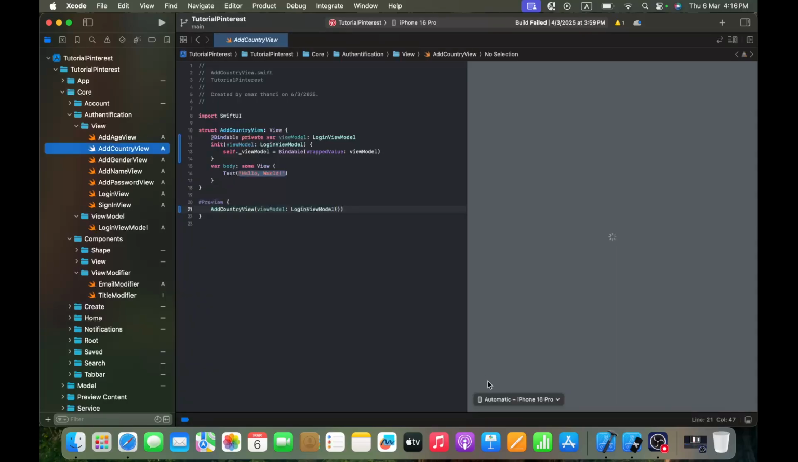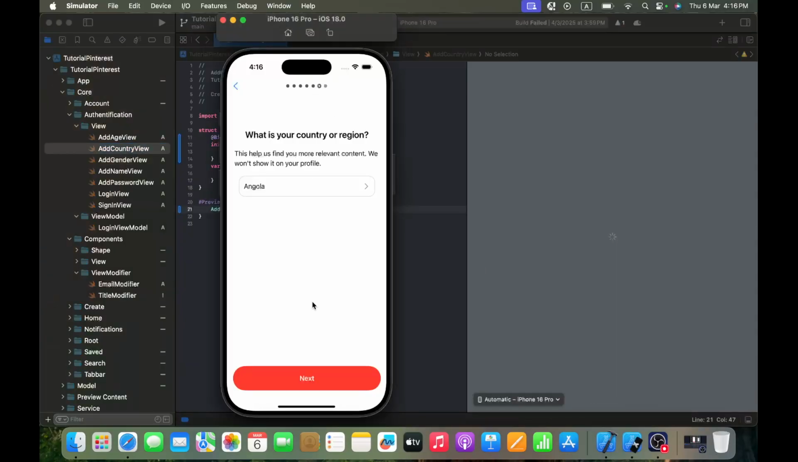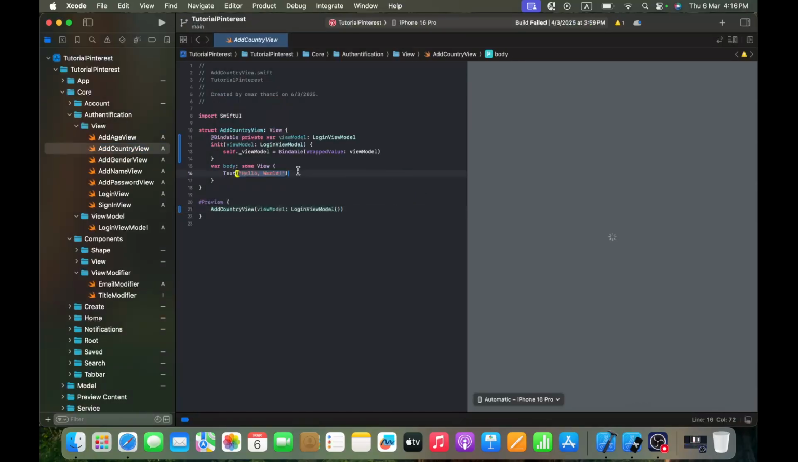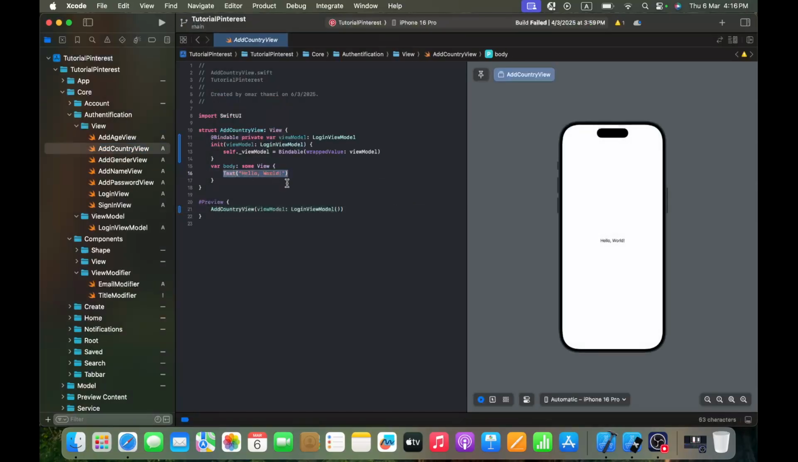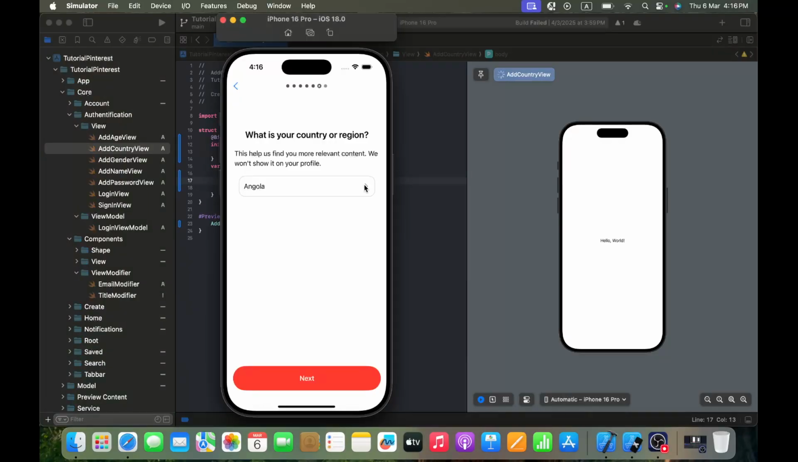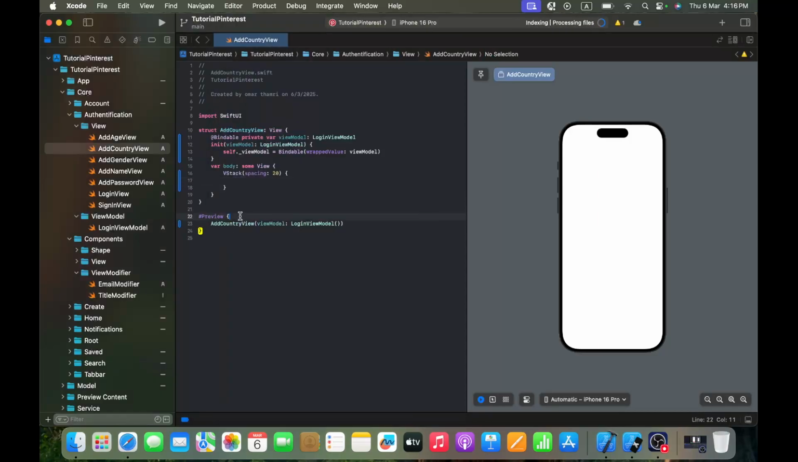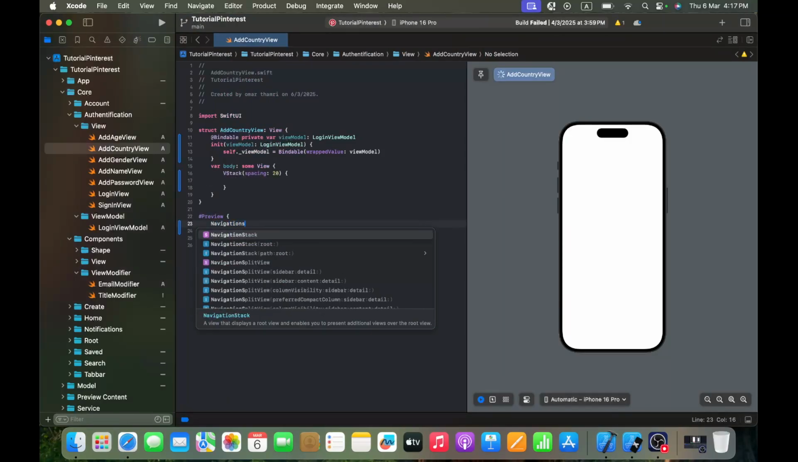Okay, now the second thing I want to do is, as you can see, this is a VStack. So let's create a VStack with a spacing of 20. And to be able to display this toolbar, I need inside my preview to place this inside the NavigationStack. So NavigationStack.